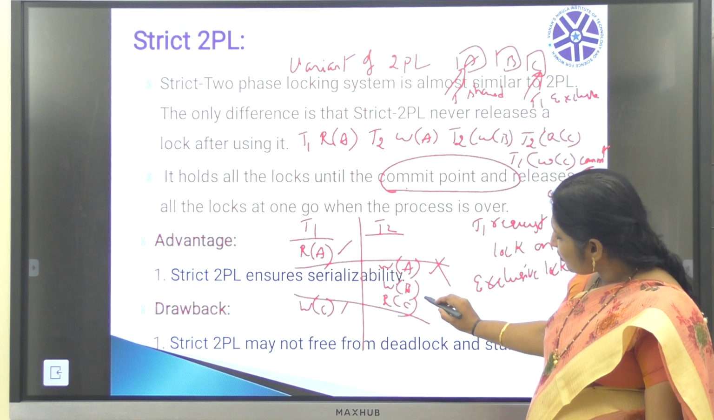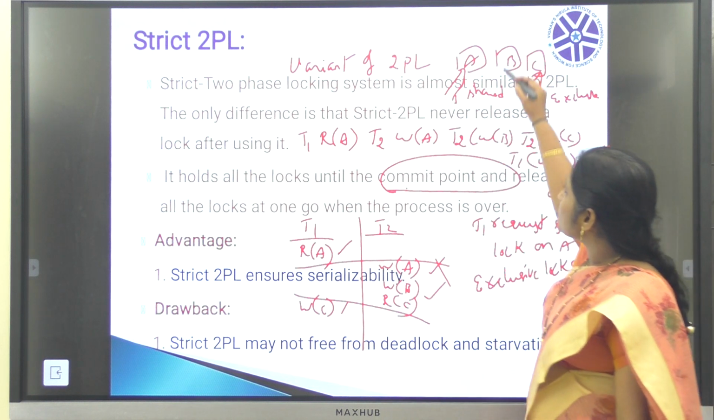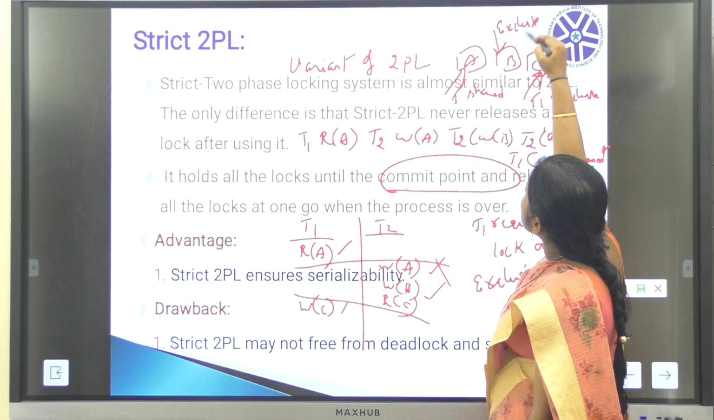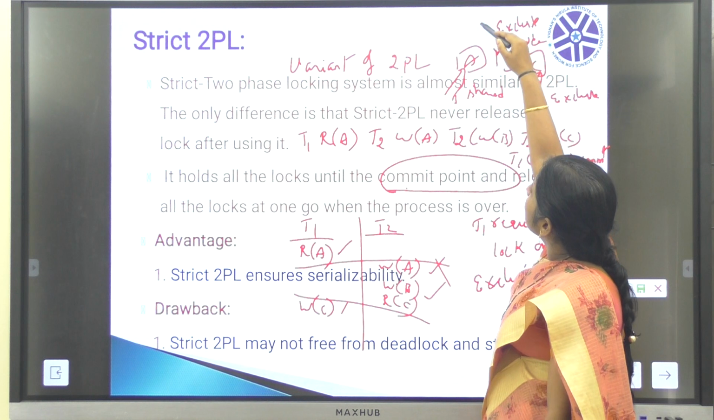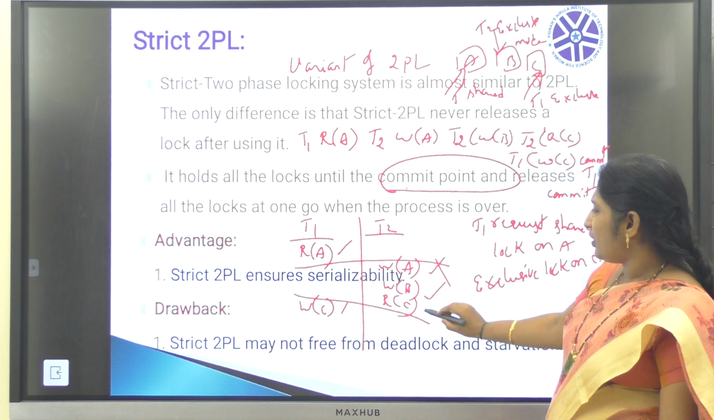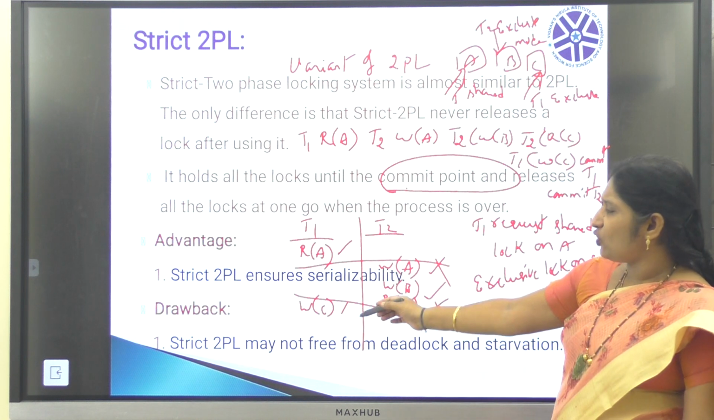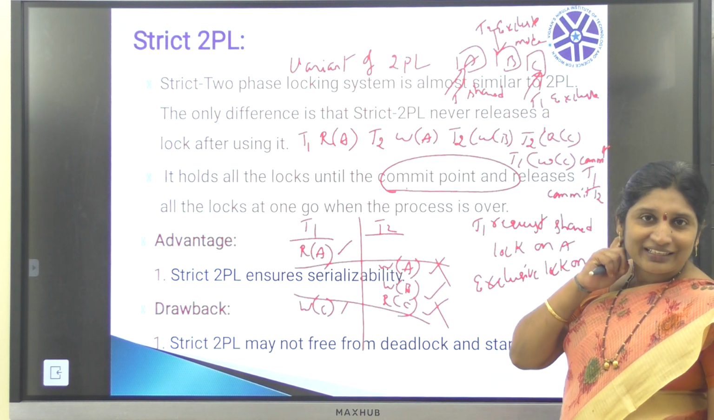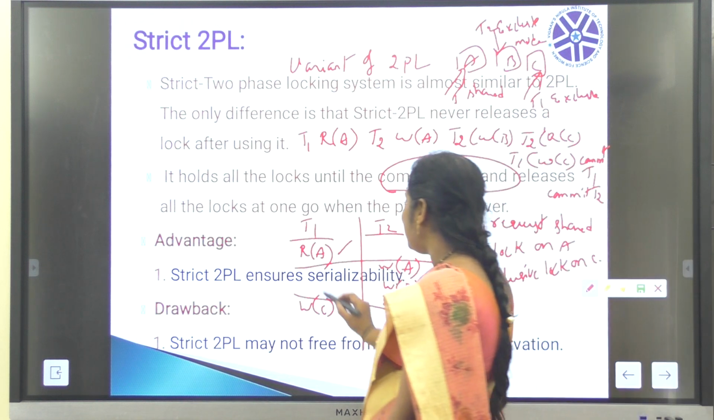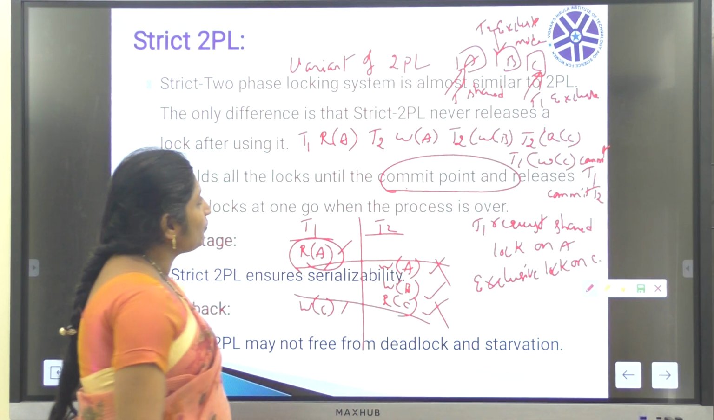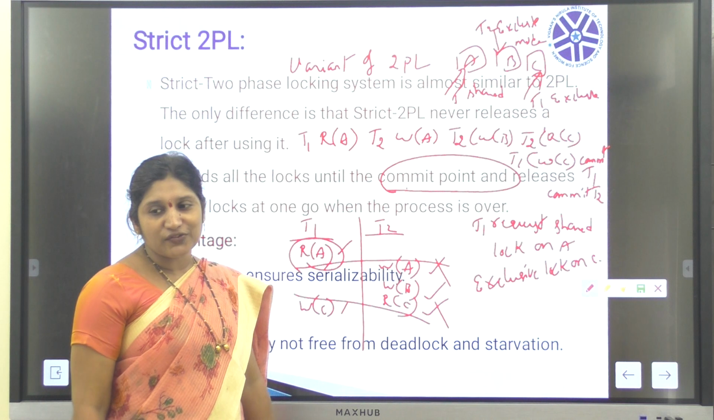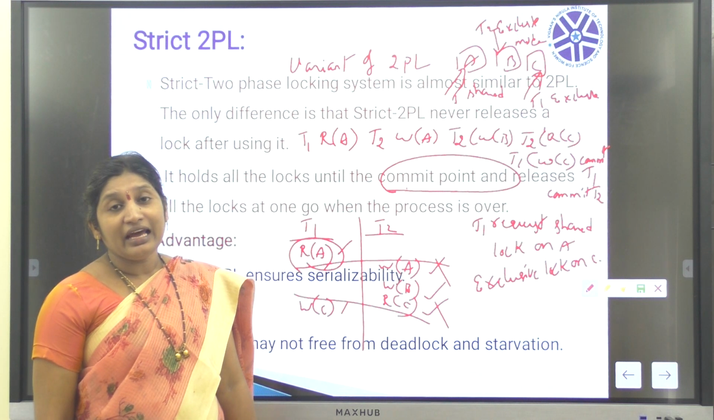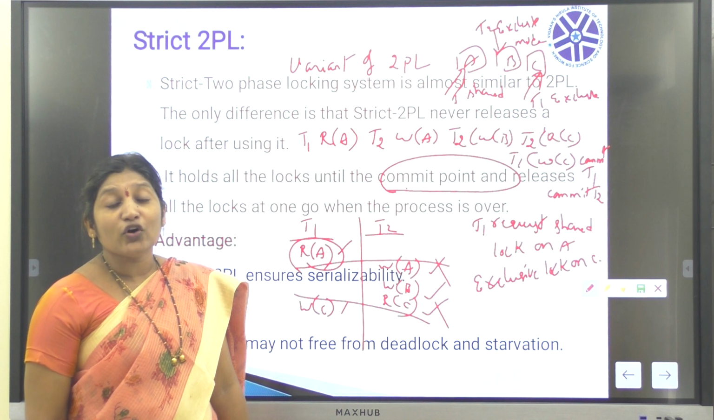Whenever T2 requests W of B, it is issued, so it locks B in exclusive mode by T2. Whenever it requests R of C, as it has already been locked by T1, T2 should wait. For example, if T1 has completed R of A but is still executing W of C, it is not able to release the lock on A, as opposed to normal 2PL.